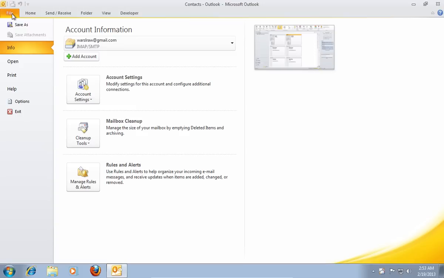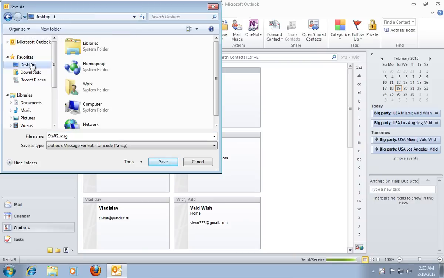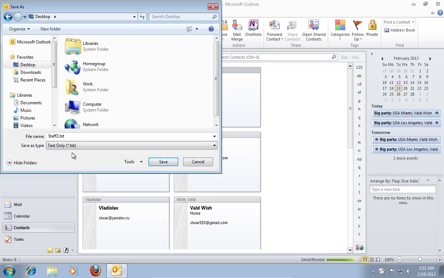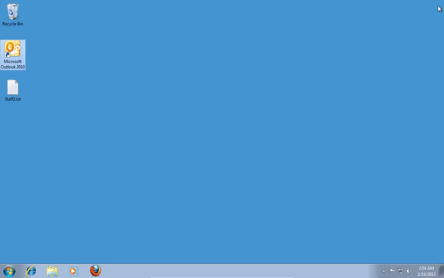Go to the File menu and choose Save As. Choose the folder to save the file. Then select Text Only in Save As Type. And then press Save. Close Outlook.